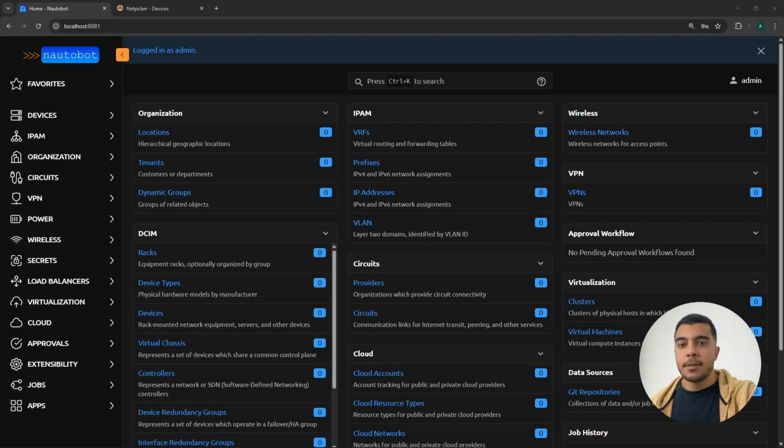We've recently added the Nautobot Netpicker plugin support, and in this video we'll learn how to install it. There are some prerequisites if you want to follow along. Obviously, you have to have a Nautobot instance running either locally or anywhere else.